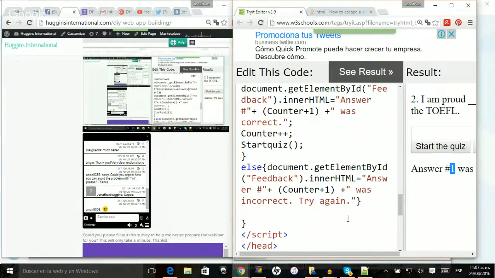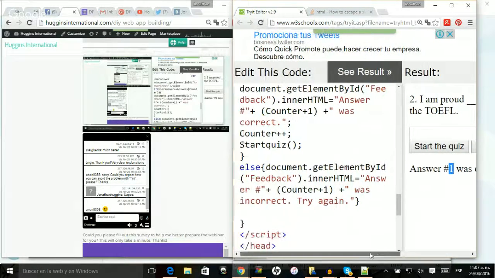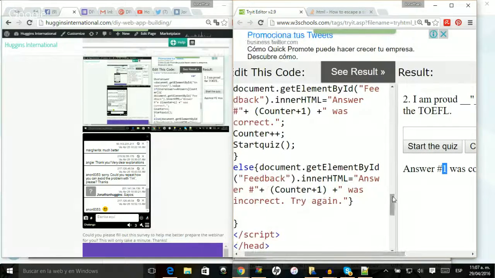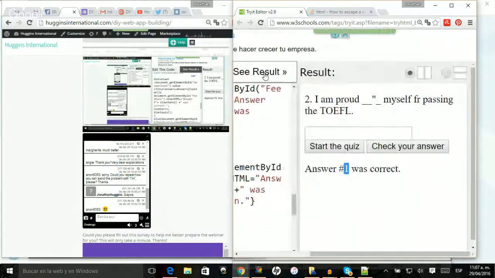So that's one scenario here. Let me just go through the program itself again here. I'm on this. I'm proud of myself.